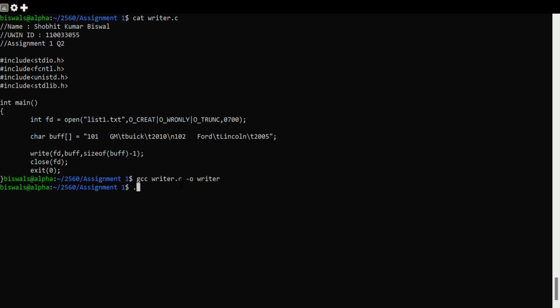Now it runs. So writer list1.txt. I've not made the list1.txt already, so this is the first time in this folder I'm going to make it, so that it's new, it's fresh. So now the file is made. What I'm going to do is cat list1.txt, and it shows the correct output. So I think it runs fine.